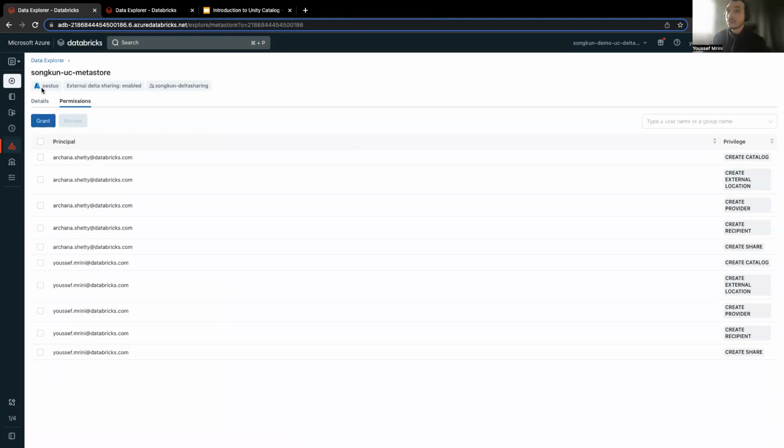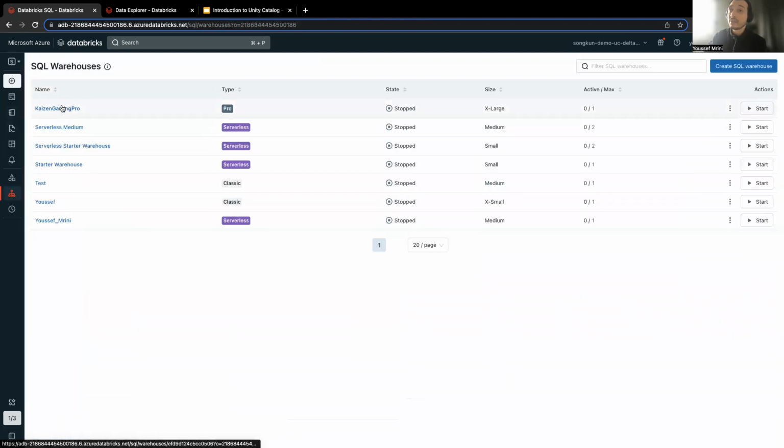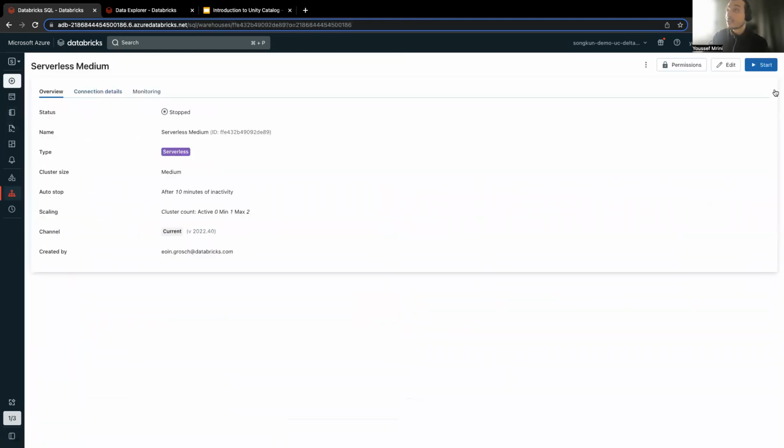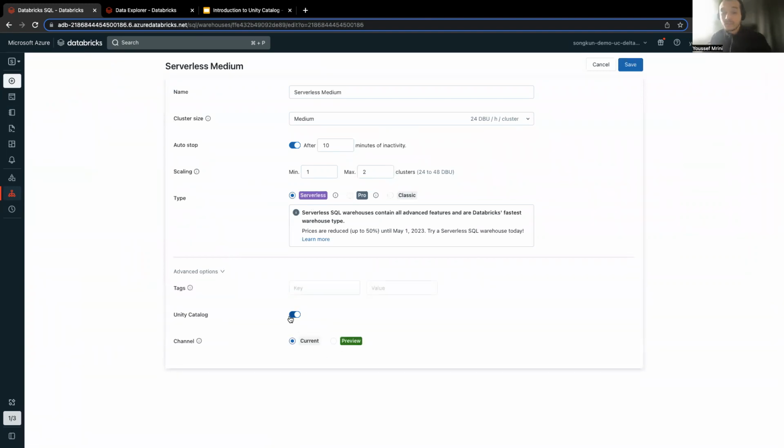It also has a super great integration with SQL. Whenever you create, for example, a SQL warehouse, you will see that you can enable UC or not. By default, UC is enabled. And something important: you can only have one metastore per region and one metastore assigned to a specific workspace.